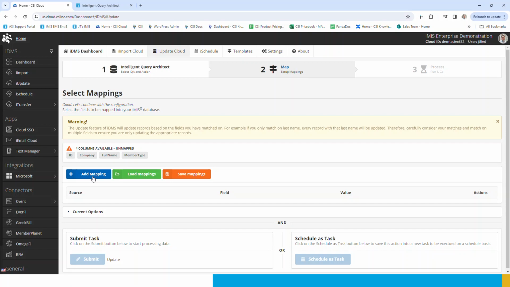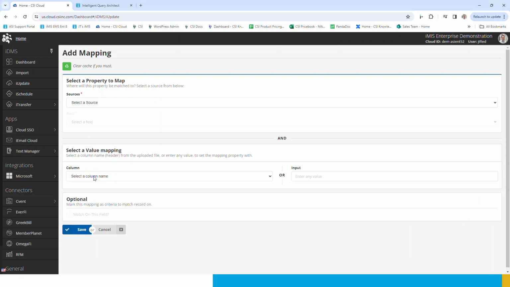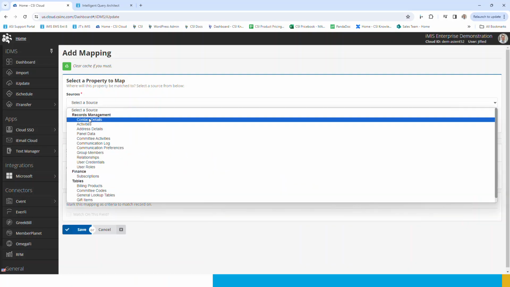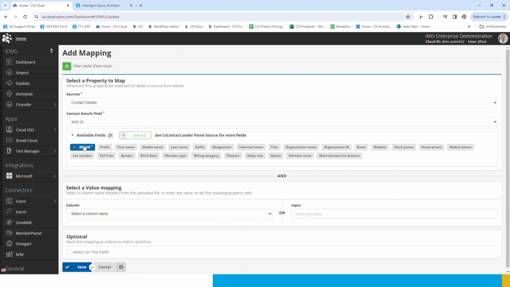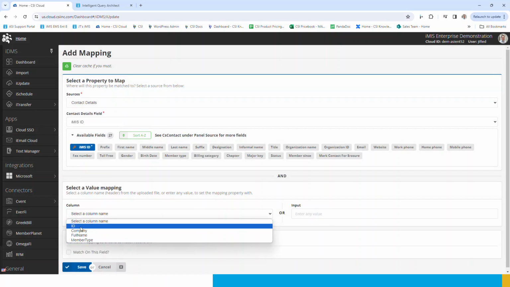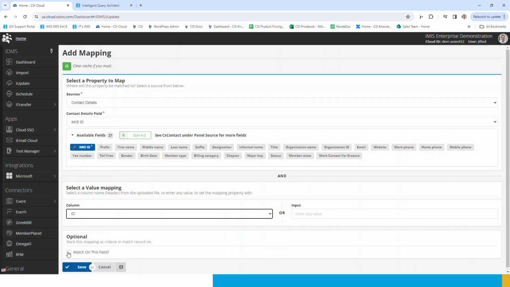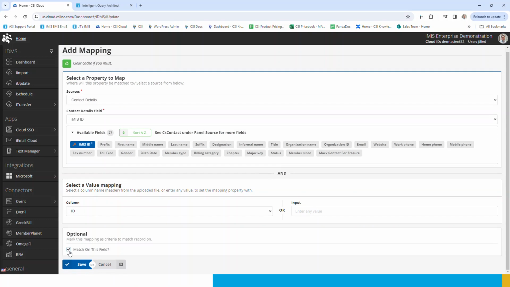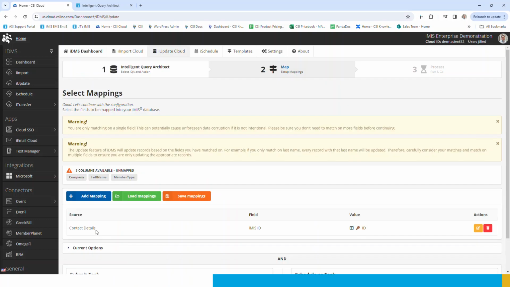Now we'll go on to the mappings. The first one we'll want to tackle is the iMIS ID. It goes to that ID column in our IQA, and we're going to match on that. We only want to be making updates to the IDs that are returned in that given IQA that we're using.